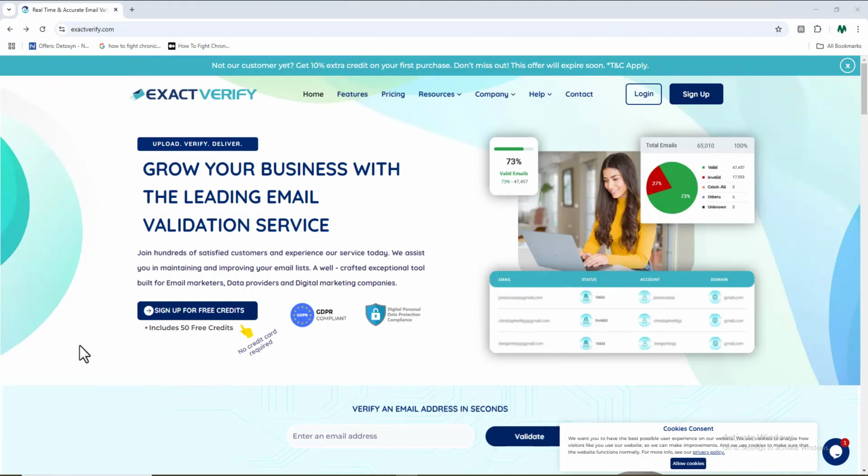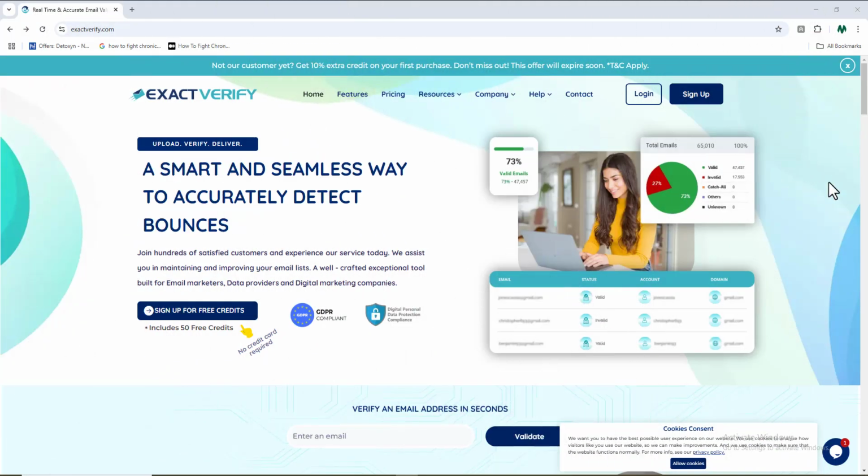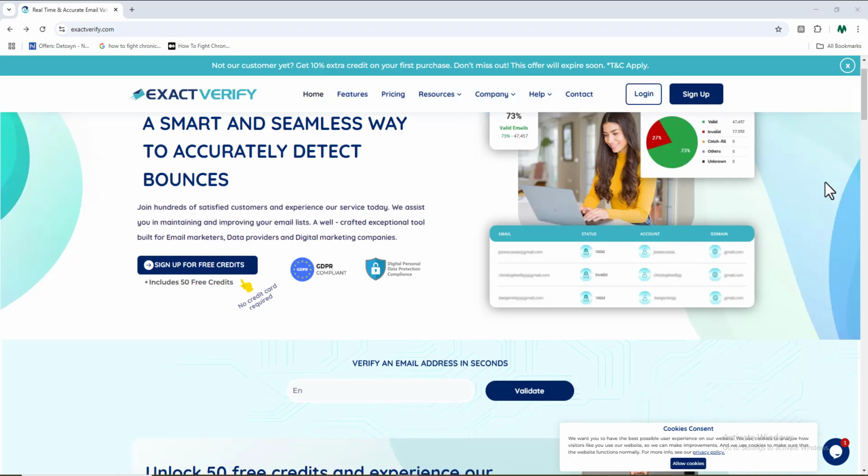So this is all we have for you for the tool ExactVerify.com, one of the top email verification tools in the industry.